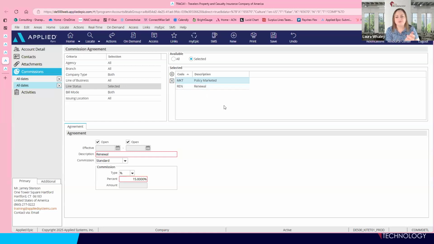One thing I also want to add here on the line status is you want to make sure that you include any quoting or marketing statuses if your agency is using those as well. Because if you are adding a policy in and you're requiring this information, you also want to be able to check that box and pull it in for those statuses as well. So again, make sure you're covering all your bases when you're doing those requirements.